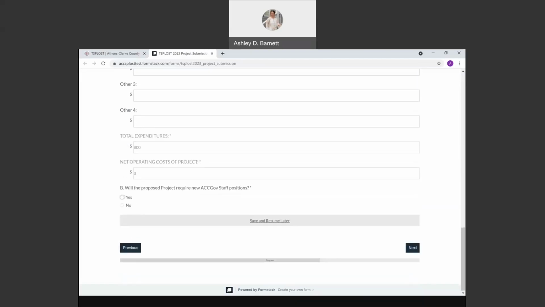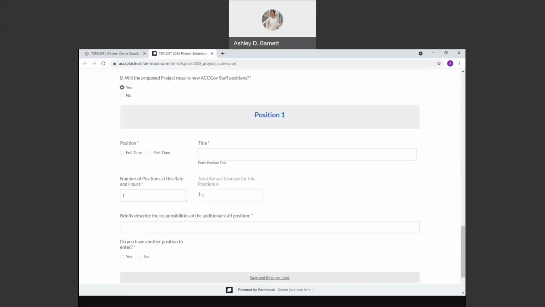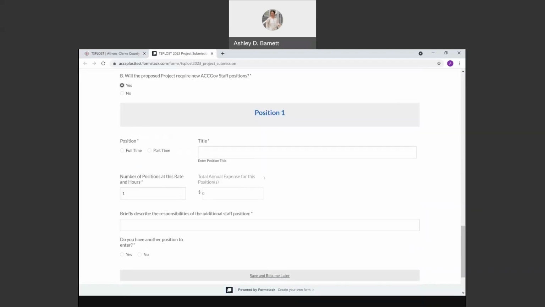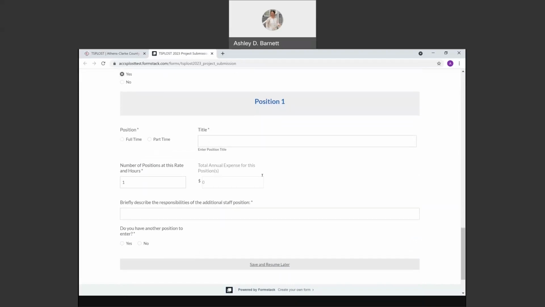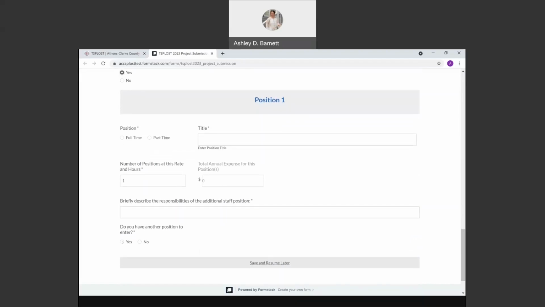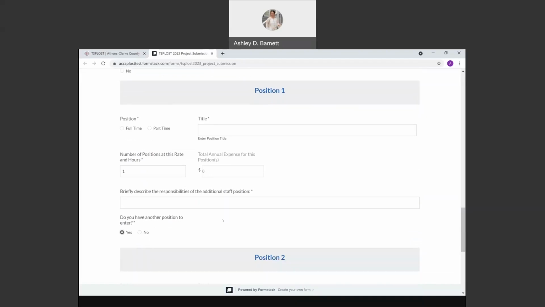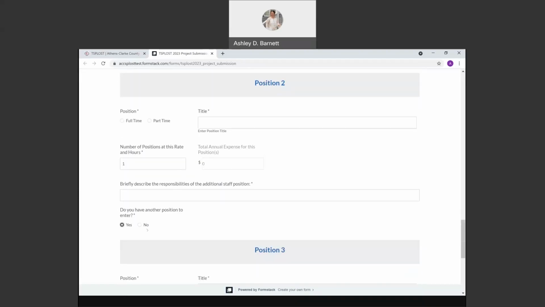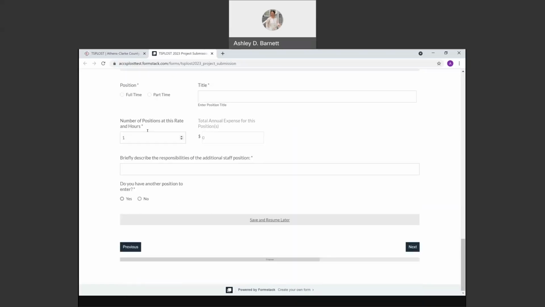Will the proposed project require new ACCGov staff positions? If the answer is no, you simply click no and move forward. If the answer is yes, that it will require new ACCGov staff positions, you would select yes and then fill in the appropriate information. If more than one position would be required, you have the option to select yes to enter more than one. If there are no additional, you would simply select no to move forward.